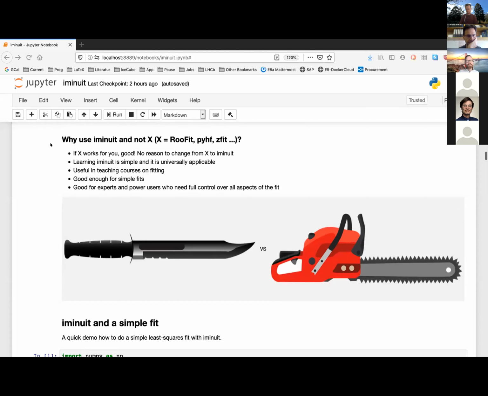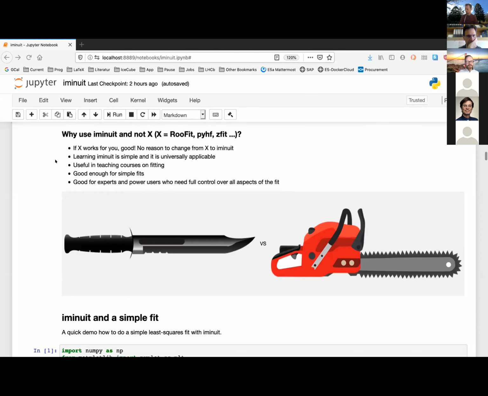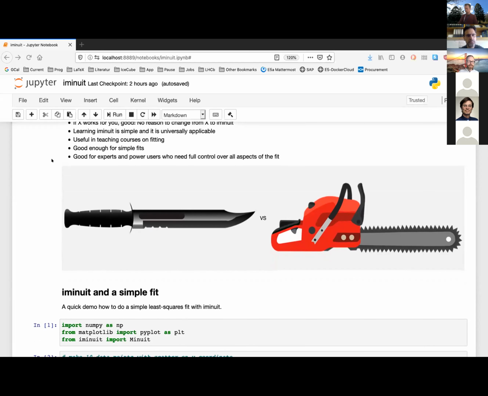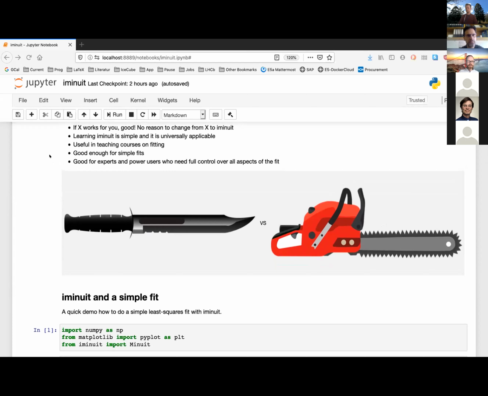So why would you use iminuit and not some other tool? Some other tool, maybe RooFit, PyHEP, or zfit. If you use one of these tools and they work for you, great. No reason to use iminuit. But iminuit is simple and universally applicable, so that might be useful sometimes. It's nice when you want to teach about fitting. It's good enough for simple fits.